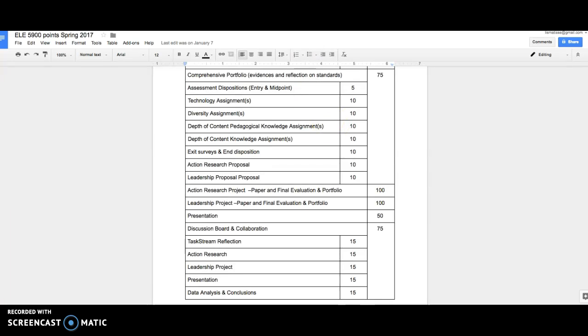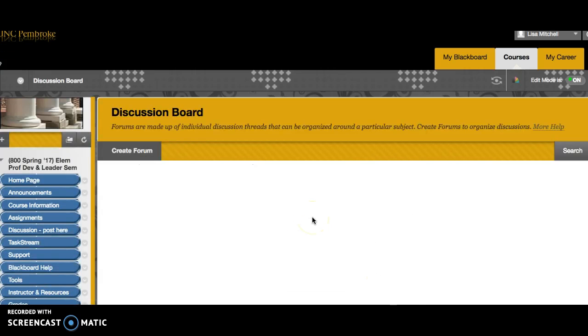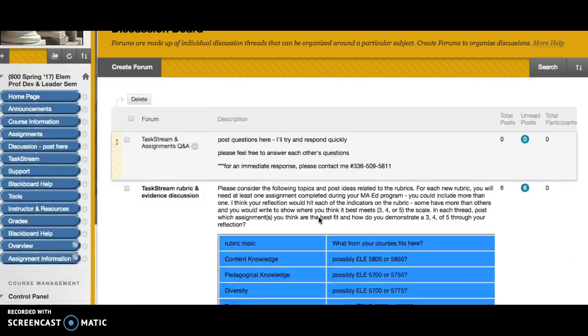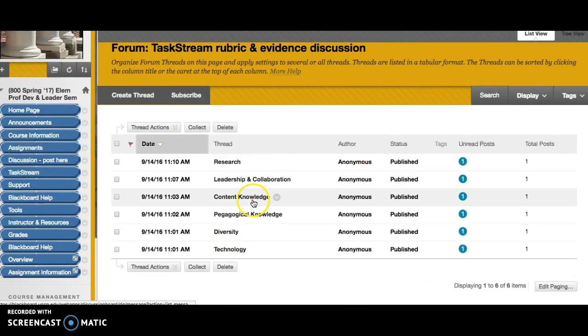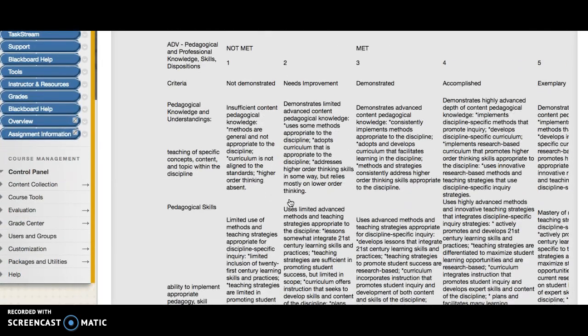And remember, when you are pulling those up, you want to look at the rubrics. Now, those are in TaskStream, but they're also in the discussion board. And as you're writing those reflections, I want you to think about how you're going to meet the standards in the rubric. So, for example, this week on pedagogical knowledge, here's the rubric that's in TaskStream. So I should have one paragraph about the pedagogical knowledge and understandings.